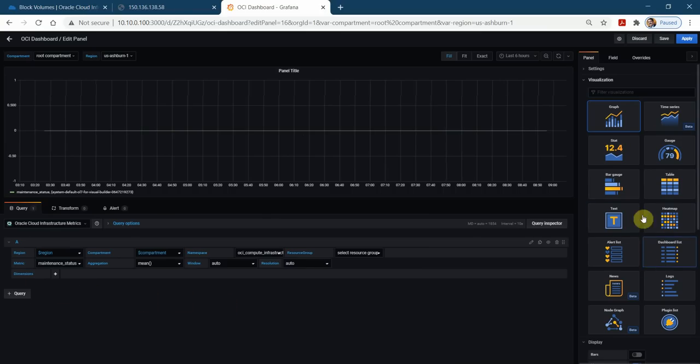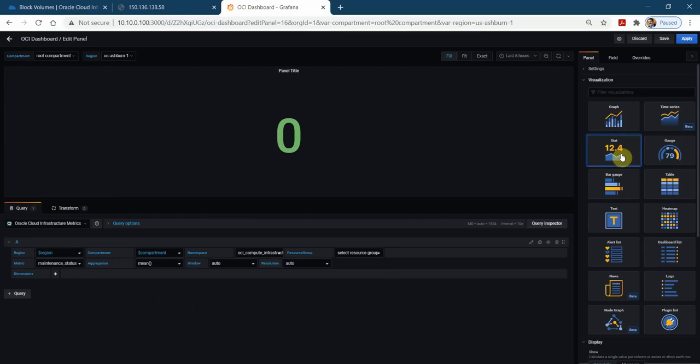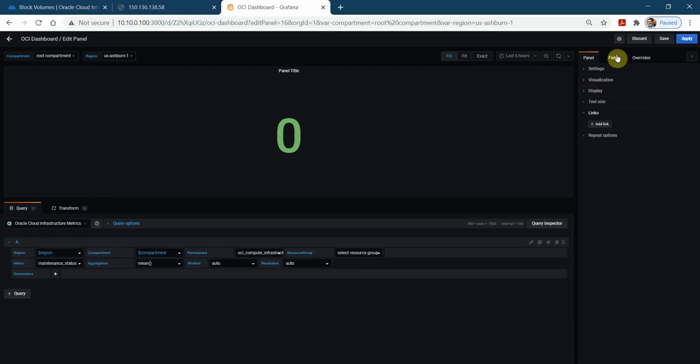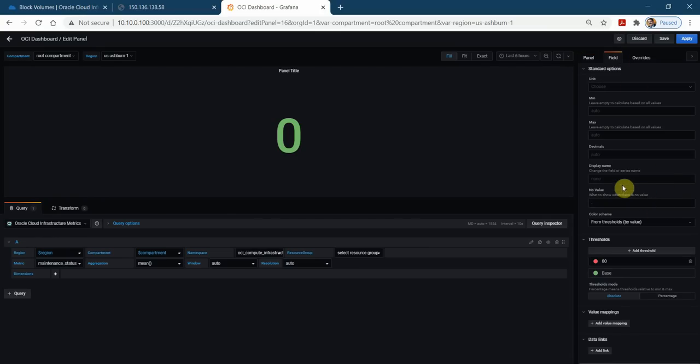Now I need to visualize it in the form of this text, and I want to display OK if its value is 0, and if it is 1, that means if it is down, or if it is under maintenance, I should see that value. For that I need to put something here. So when there is no value, display OK, and display name I don't want, but yes, threshold is very interesting. I want to set the value mapping.